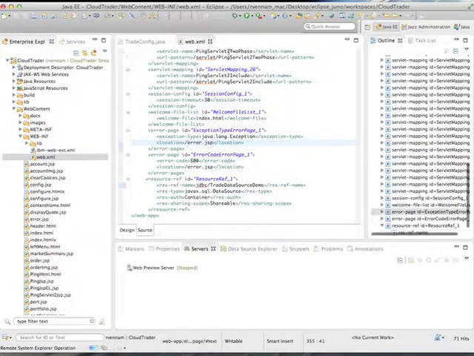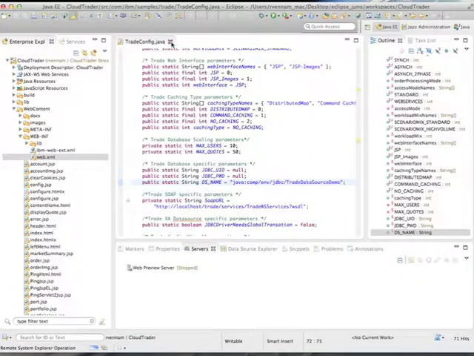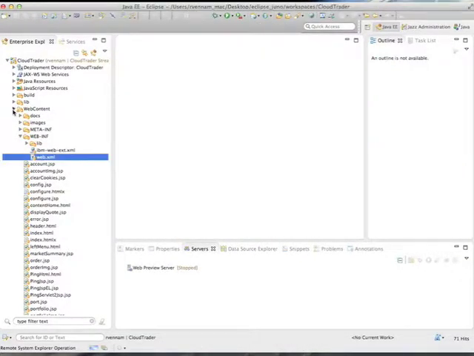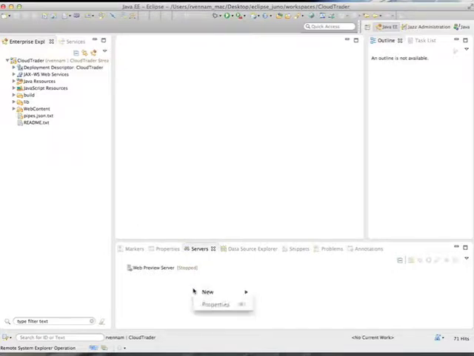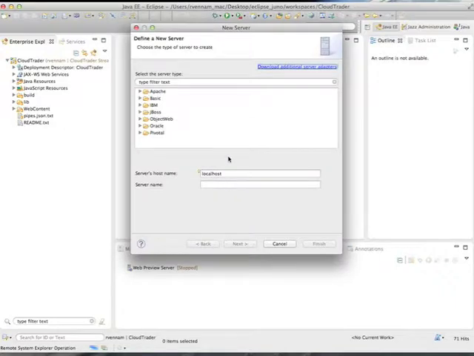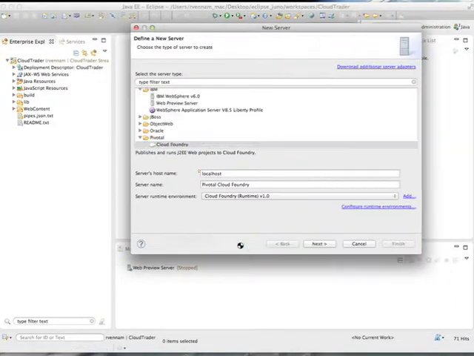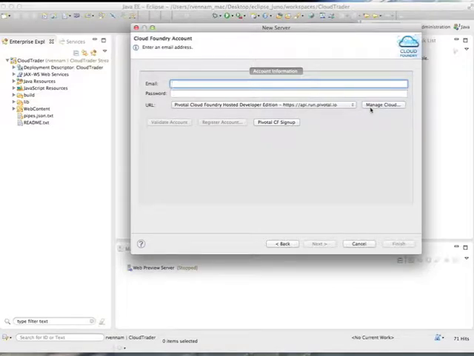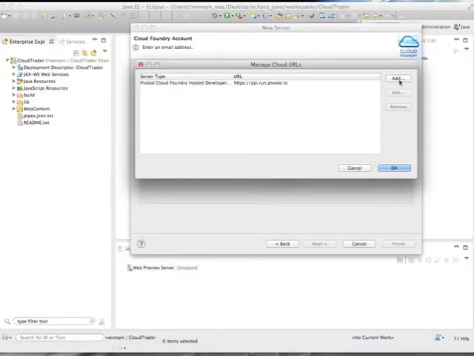Okay, we're ready to push this application to Bluemix. First, let's add Bluemix as a server. In the Servers window, right-click, click New, and click Server. Under Pivotal, you should find Cloud Foundry. Click on Manage Cloud and enter the URL for Bluemix.